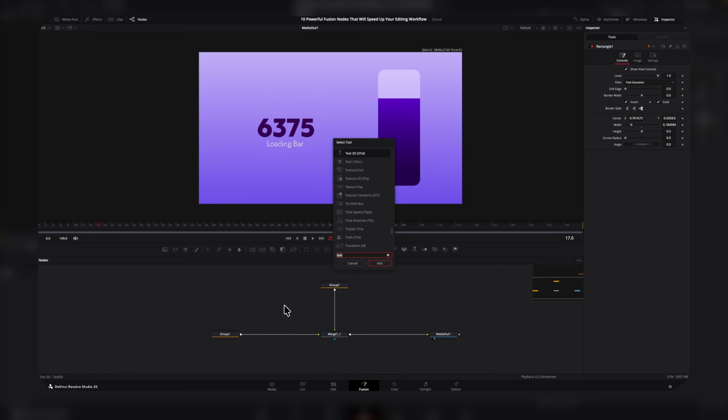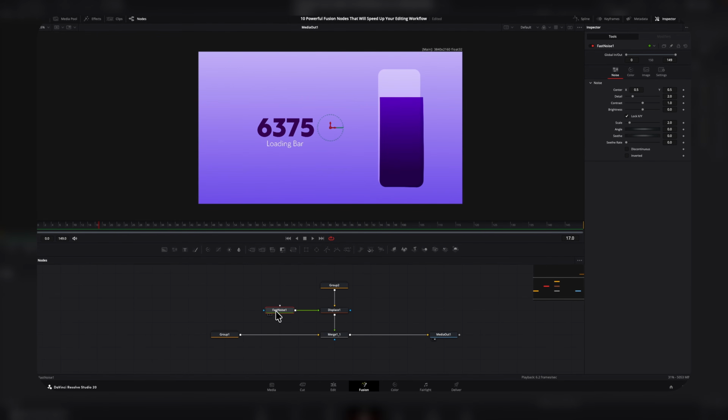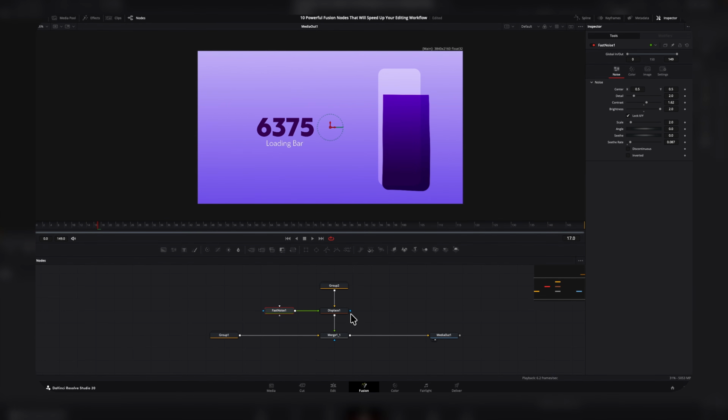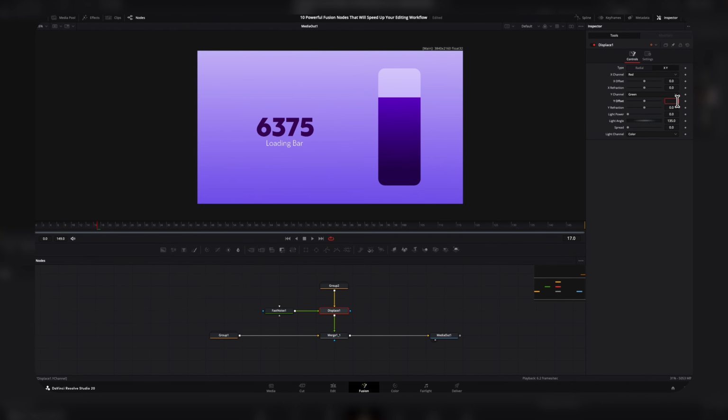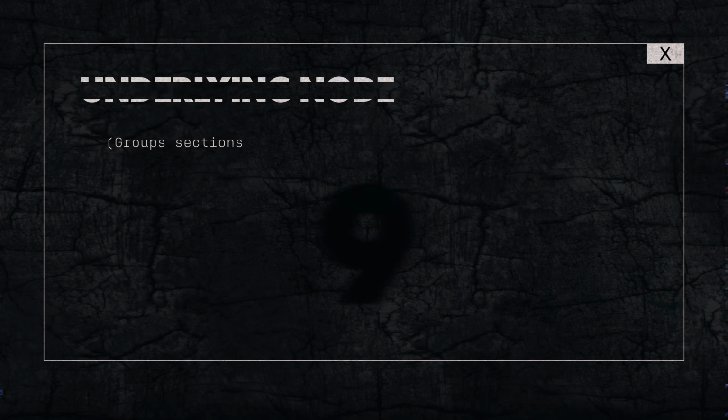Why this works? The fast noise gives you organic, natural movement instead of something mechanical, and locking the displace to the Y-axis keeps that movement going in the direction you actually want, so the bars ripple like water instead of just wobbling randomly.